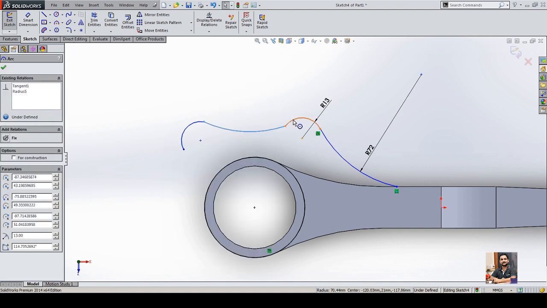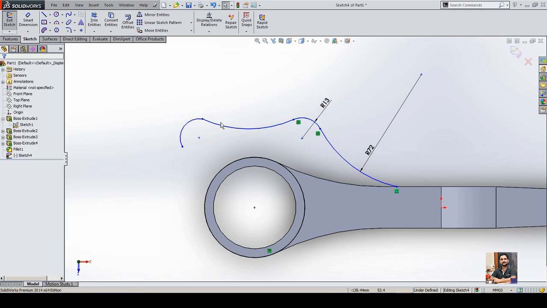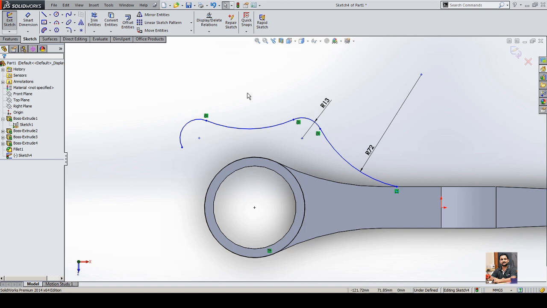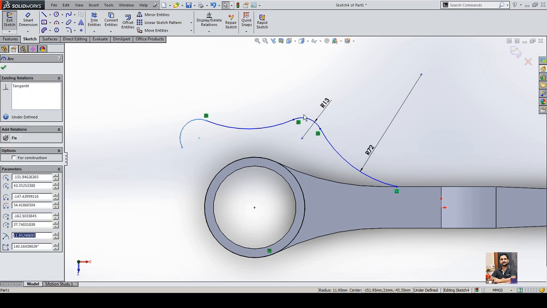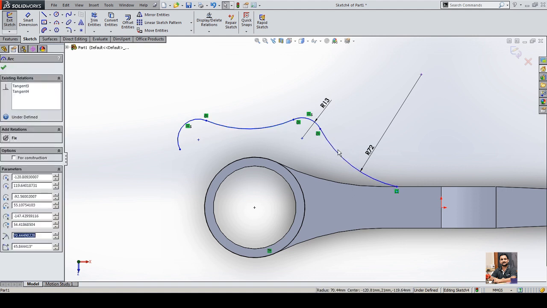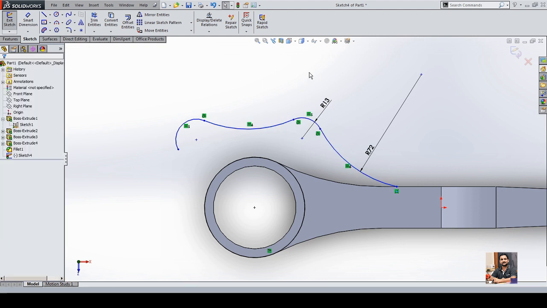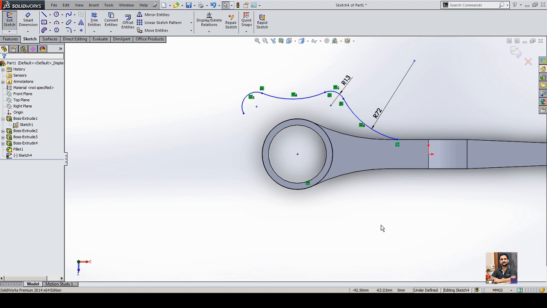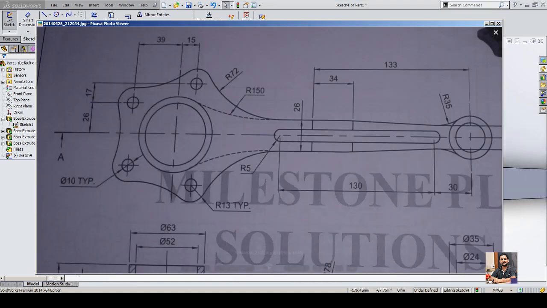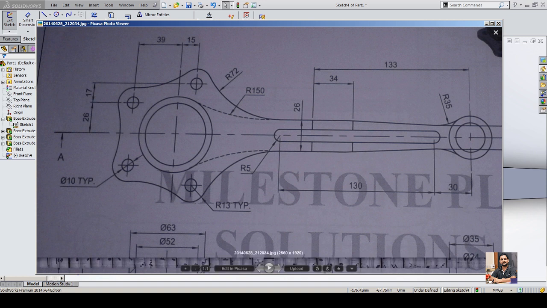So add the constraints. First geometrical constraints, then dimensional constraints. As you can see, the distance between this center and here is 26, then this center and this center is 17. This is 39 and 15 from this center.